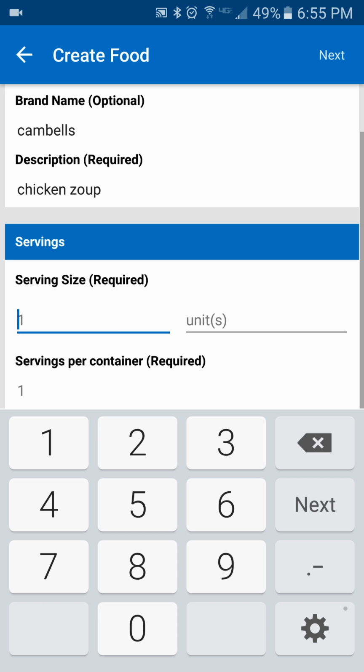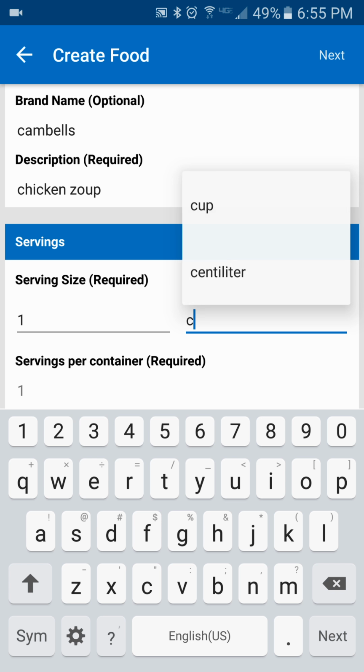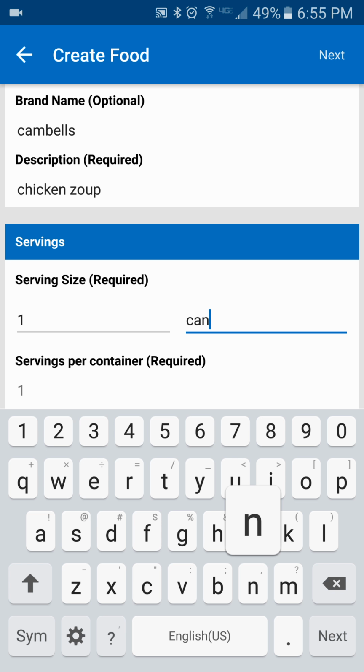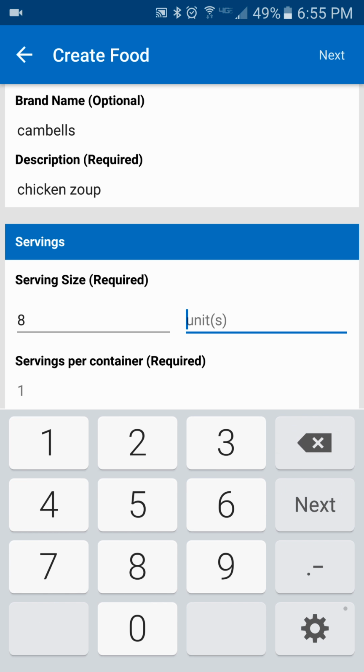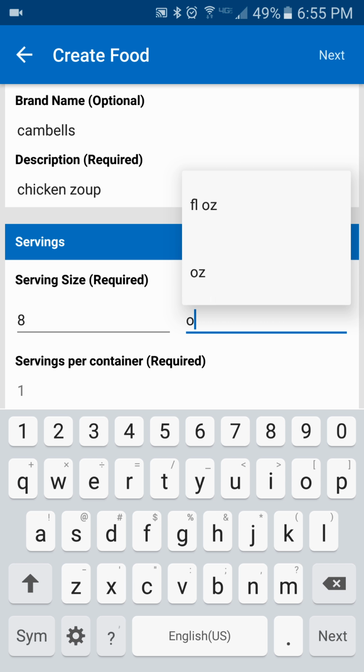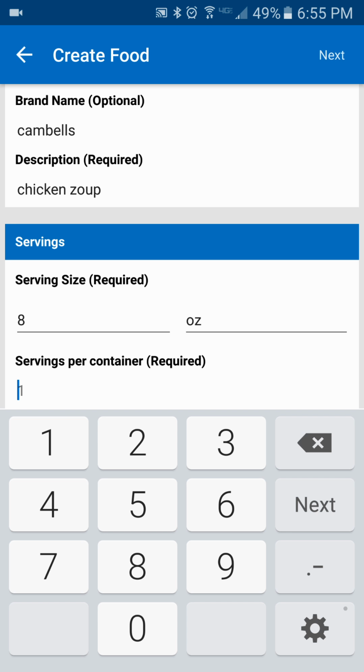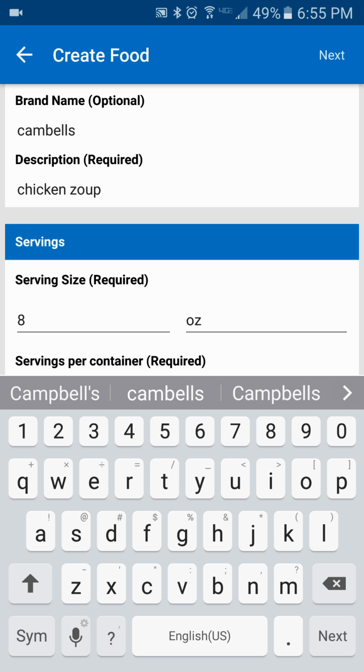Then you put in your serving size, which you can find by looking on the back of the product at the nutrition facts to see how big a serving size is. So let's say 1 can, or it would be like, I don't know, let's say 8 ounces. So you put OZ ounces. How many servings per container? We'll just say 3.5, just for example, okay?